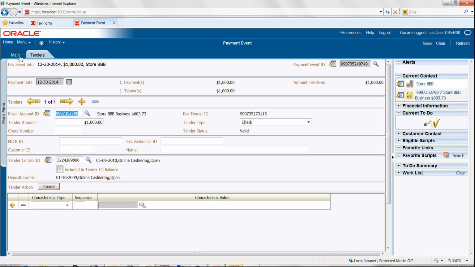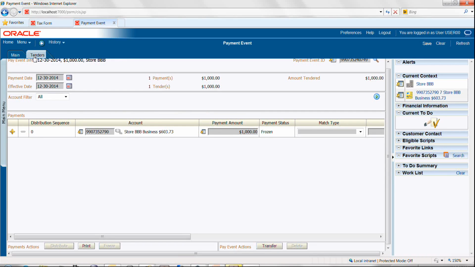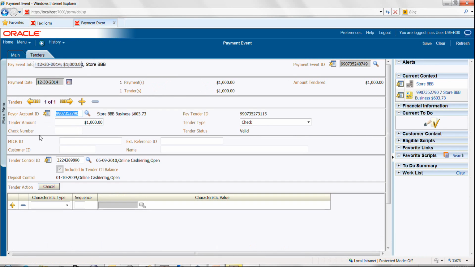We again don't need to use very much of this functionality within PSRM, and I'm not going to show that to you now. The most important parts here are the ability to create a payment, and I'll show you that in a minute, and to cancel it. And to cancel a payment, you go to the tenders and you cancel the payment.